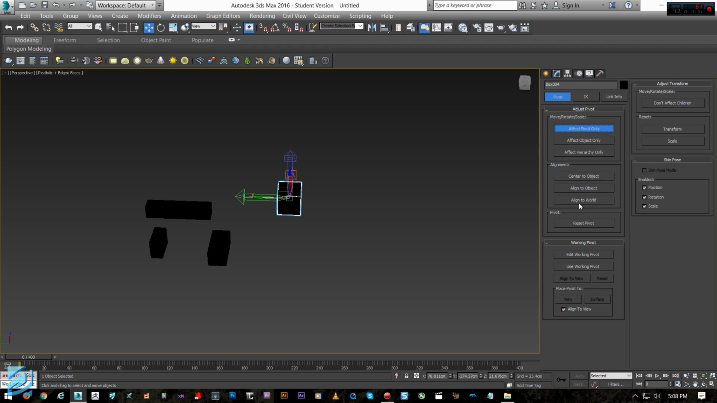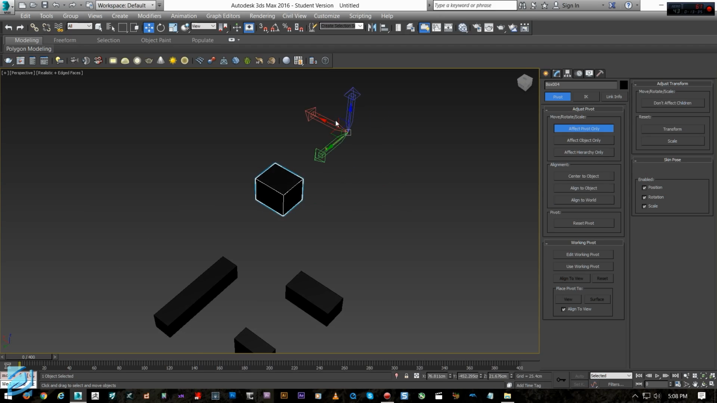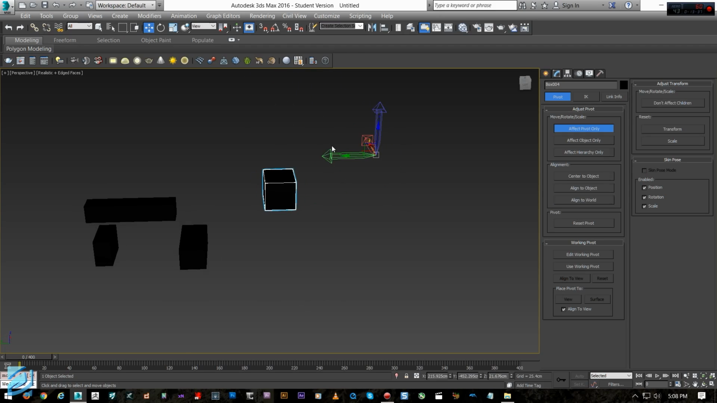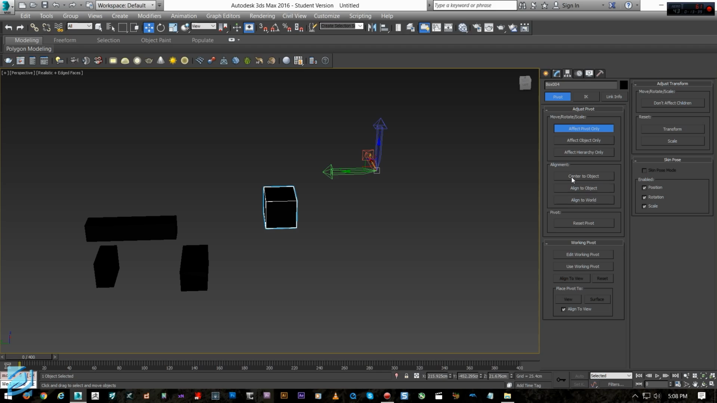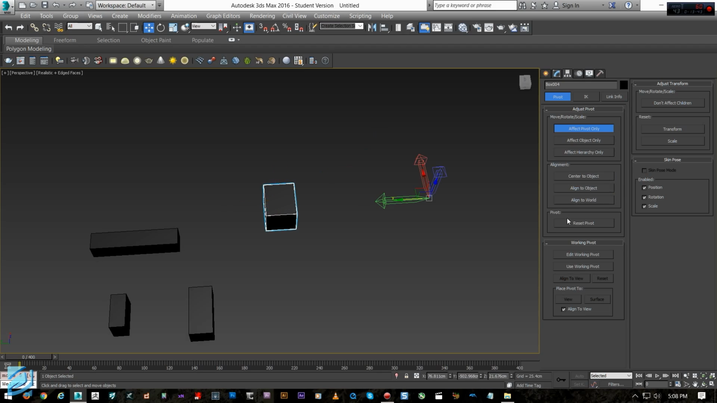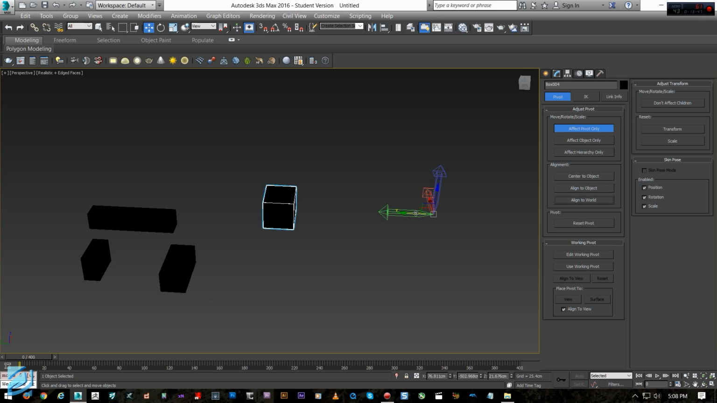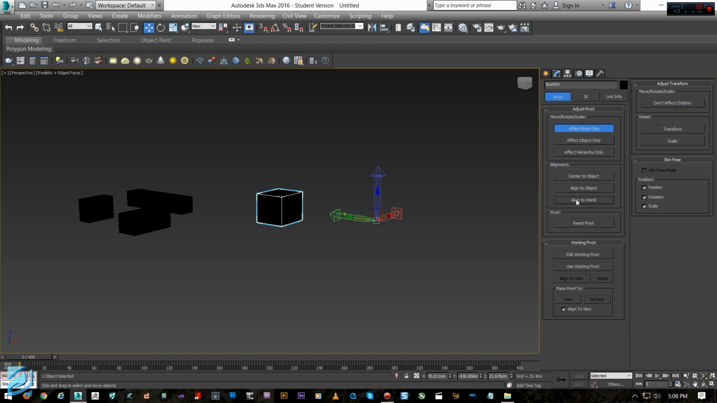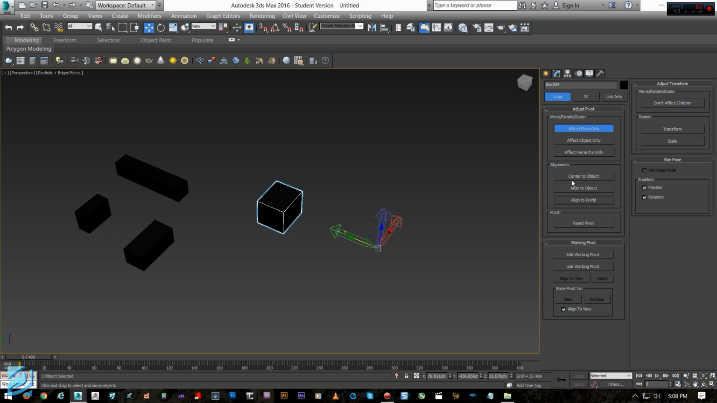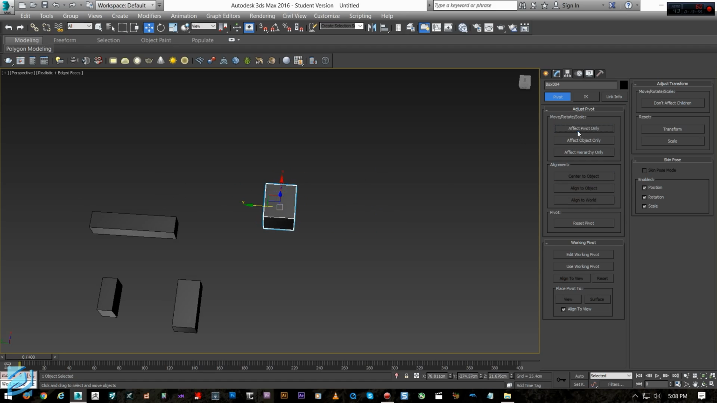So there's also another one that will be handy, and that's align to world. Purpose of that is sometimes center to object won't really put it where you want it to go. And align to world should go right to world space, I believe. I'm not a guru here why it's not rocking and rolling, but anyway, there are uses for align to world.